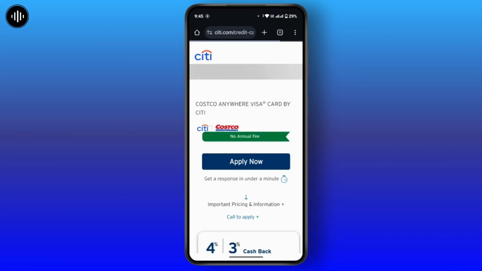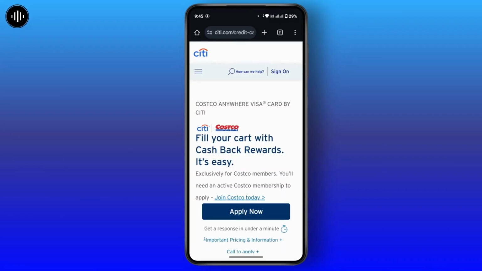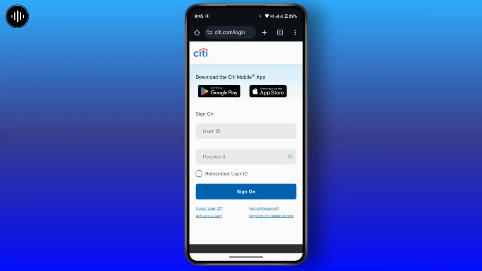www.citi.com. Tap on it. That will take you to this web page, and here at the top right corner there is a sign in button. Tap on it. Now you land in sign in portal.